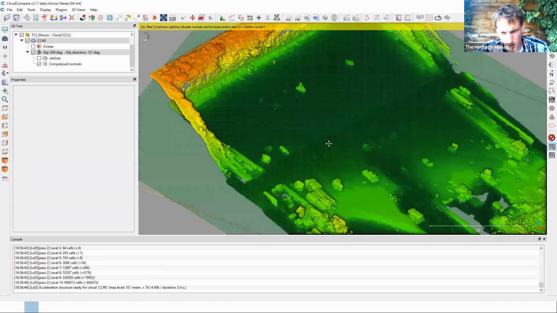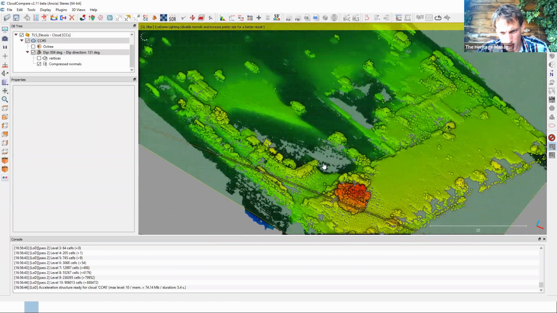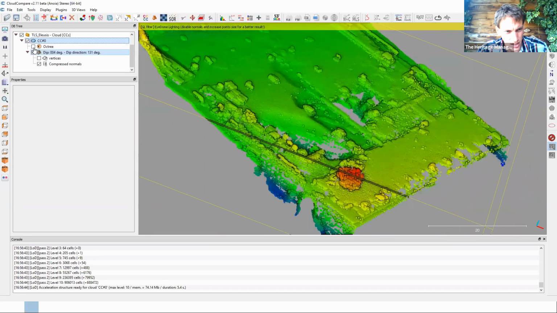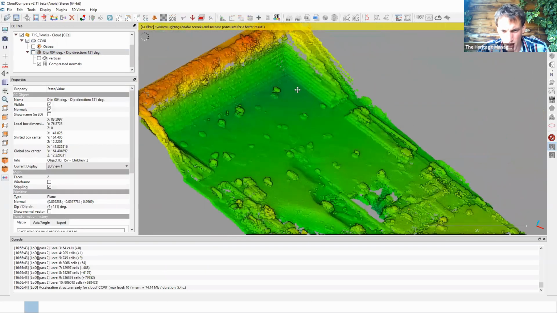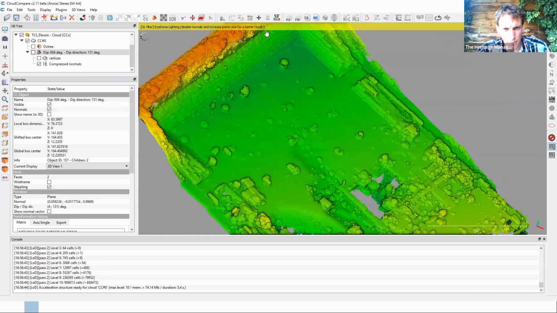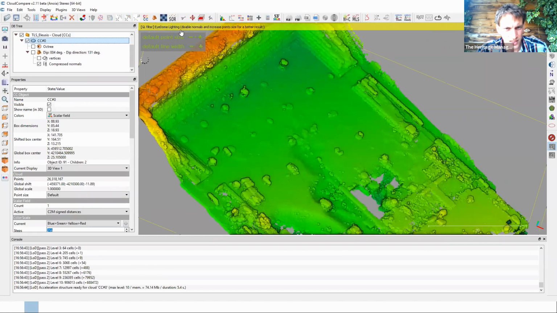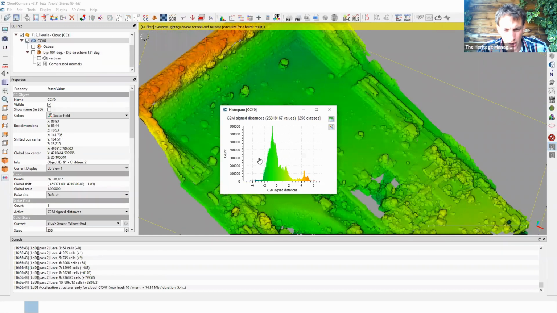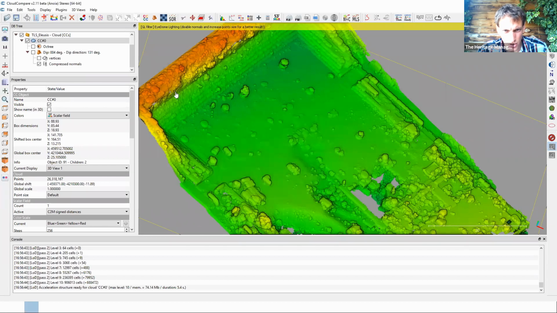So voila, here is our point cloud with a color assigned as a function of this distance value. And then by looking at the histogram, so let's select our point cloud and look at the histogram. We can, for example, say, okay, let's consider all the points that are between -3 and +3. Let's consider that as correct points.